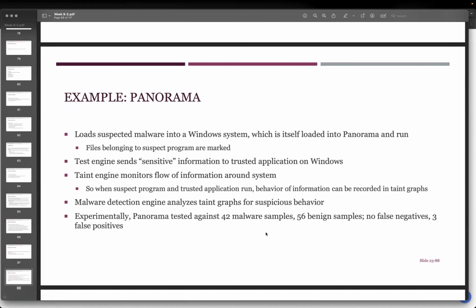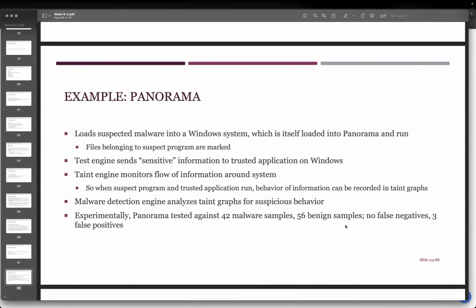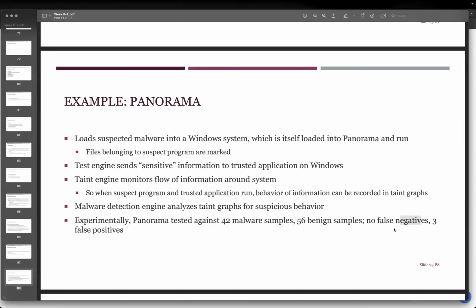When they tested this, maybe 42 malware samples and then 56, most of them had no false negatives, and 3 false negatives. If you see the terms false negative or false positive: if it should be negative but it turns out positive, that is a false positive. If it should be positive but the result is negative, that means a false negative.